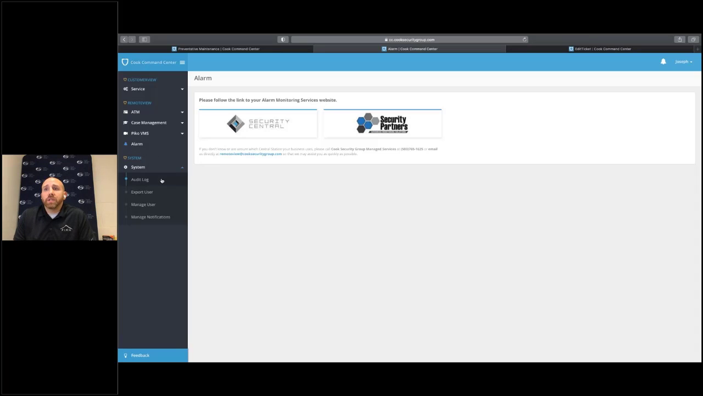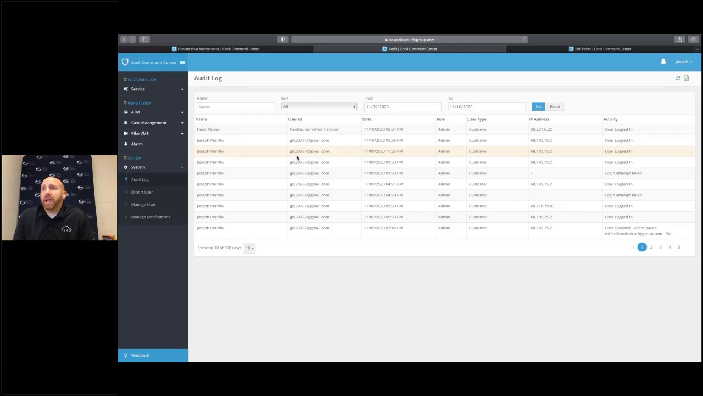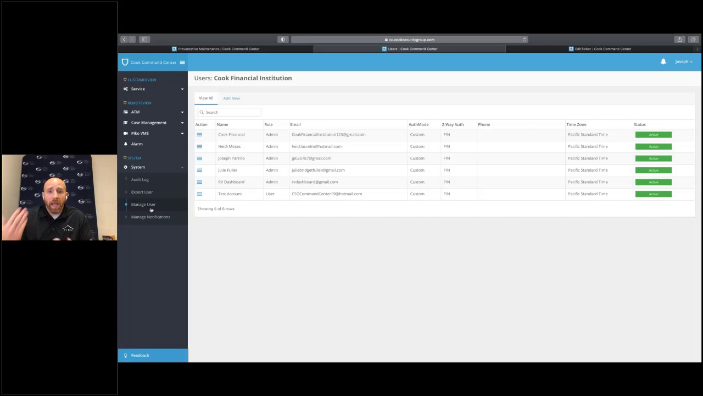Within the system, what you'll see is an audit log. You can see who's accessed these specific accounts. You're going to see an export user, a manage user, and a manage notification. Within the manage user, if you're an admin of your specific institution within Command Center, this is where you would come in to adjust users. So this is something that we wholeheartedly recommend that your admins of your organization go in and manage. We don't understand when somebody leaves your organization without you telling us. So you have the ability and capability as an admin to manage this area.